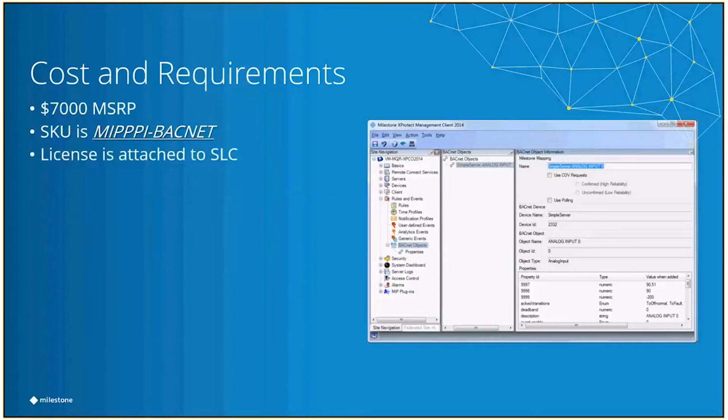The license itself is attached to the SLC, so there isn't some other special license you have to do. It just basically gets added to the SLC. There is also a 30-day grace period or a 30-day trial included with that.